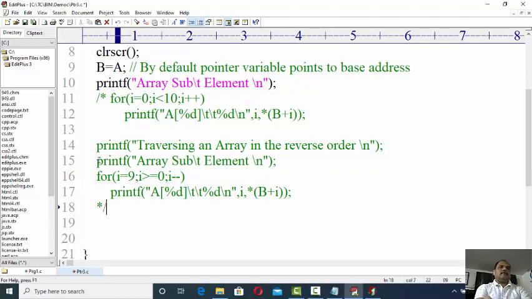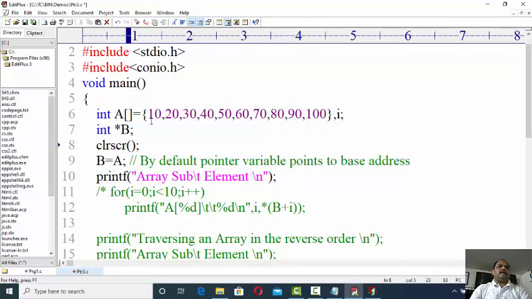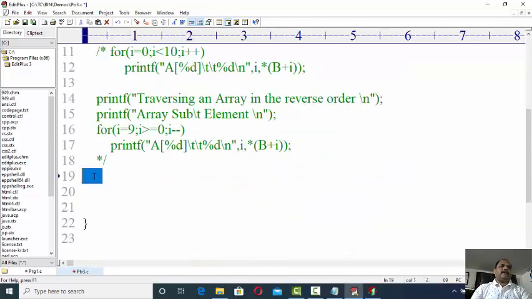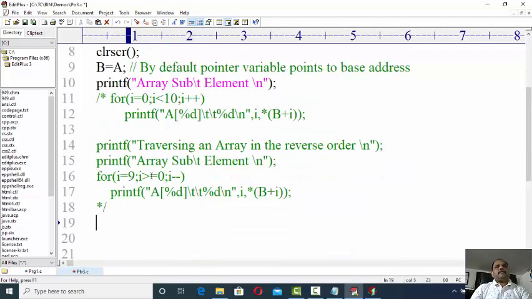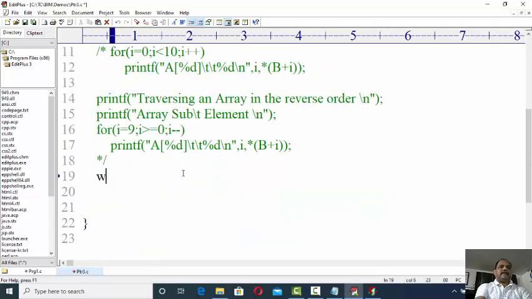Let's try another technique. Whenever we say B of A, as we just discussed, by default it points to A of 0, and by incrementing one by one it traverses to the next subscripts, and hence we are traversing the elements. Now if I set a loop like this, by default the pointer points to the base address, and then I will write while star B, instead of using a for loop.